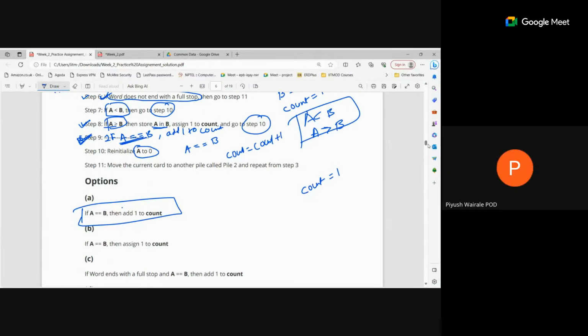And for that, we need to fill this. So these two conditions should also be false. The only thing is that if a equals b, then only in that case will I go to step 9, right? And then we are counting the correct value of 1. So this will be the correct option.